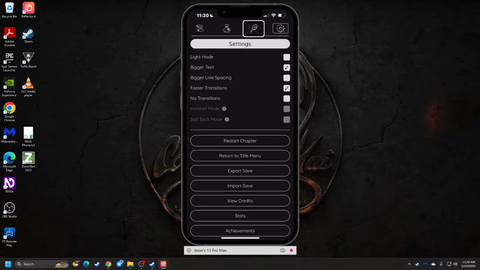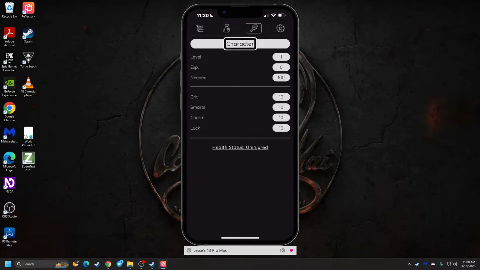And how do we, let's see. Character. Inventory. Well, let's just look at our character real quick. Level 1. Exp 0. Okay, experience needed 100. Grit 10. Smarts 10. Charm 10. Luck 10. Okay, so grit is probably your health. Smarts, okay, intelligence, yeah. Charm. Luck. Makes sense. Health status: uninjured. Yay, I'm uninjured.